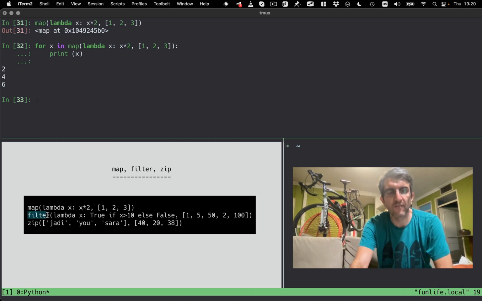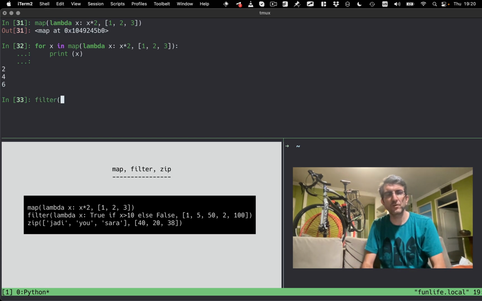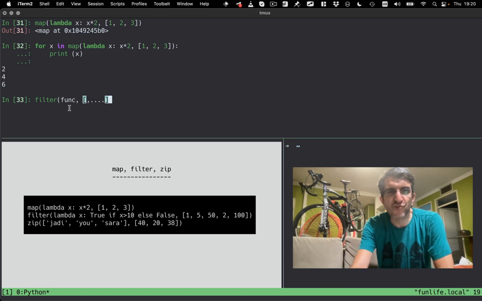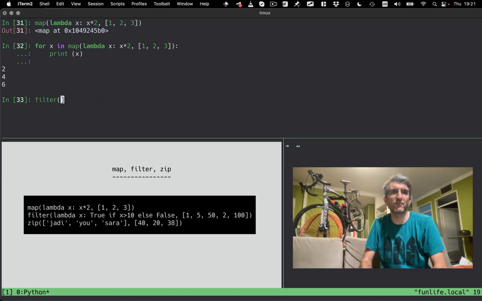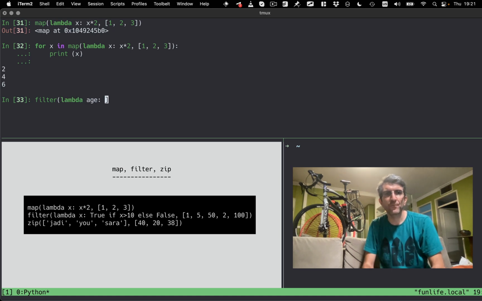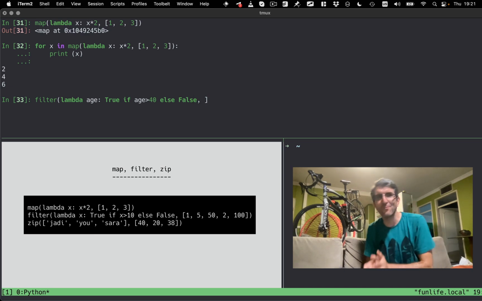Another useful thing is filter. You say filter with this function on this data. It will check one by one if giving this item to this function returns true. If yes, this will pass and will be in the result. If this gives false, this won't be in the result. So for example, I can have a function which gets age, and I can say true if age is more than 30, else false. So this will return true if age is more than 40.